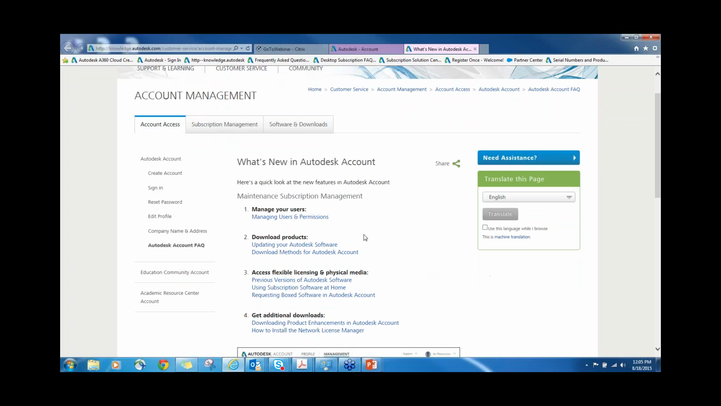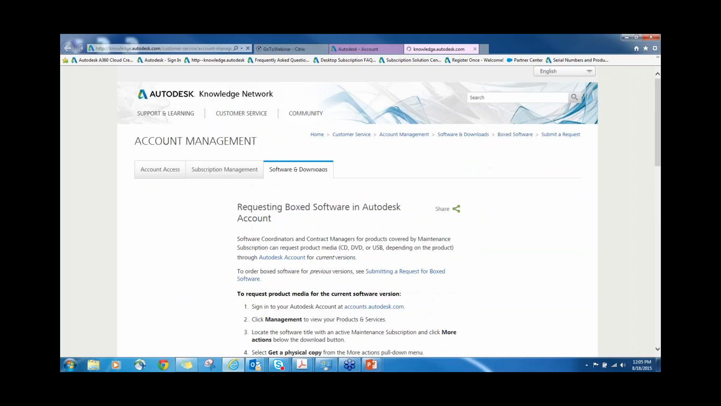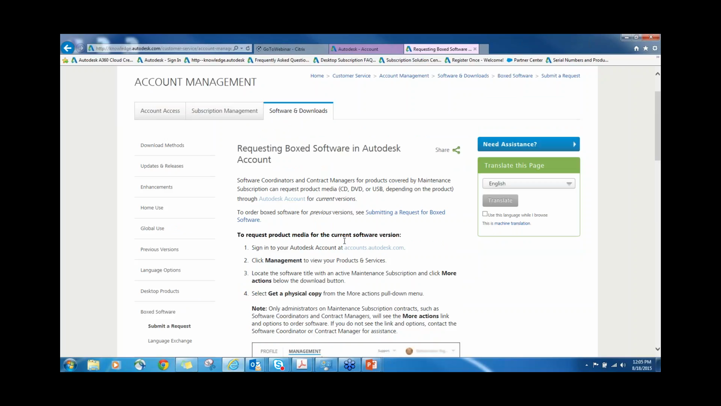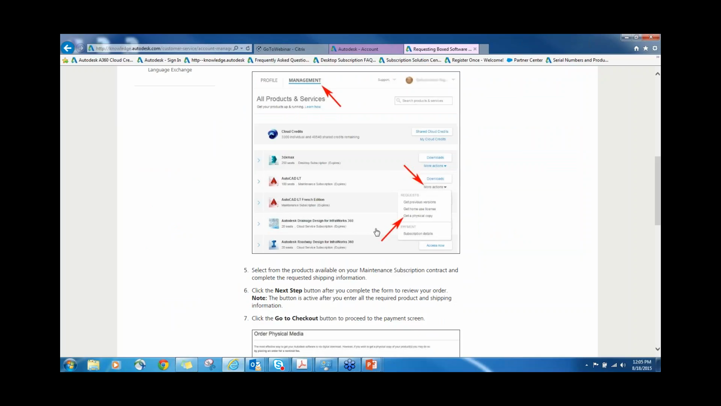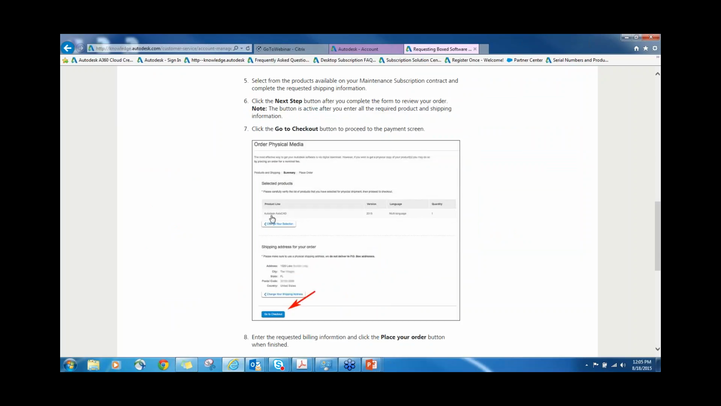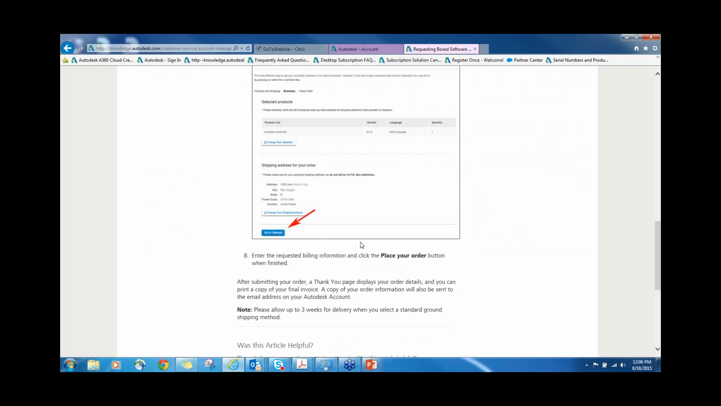But this has all the links that give you tutorials on how to do everything. So anything you click on here, say you want requesting box software, which we went over, media. Here are step-by-step instructions with screenshots on how to get physical media. And here you see screenshots of the order page. As you see, this one is already populated with the product this person has on contract. Go to checkout, it's just like any other online purchase.